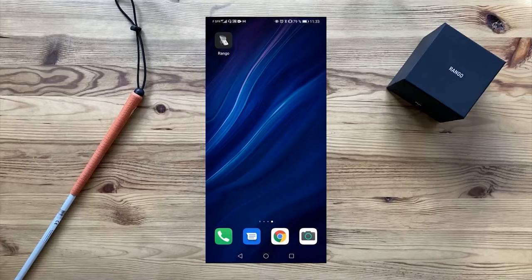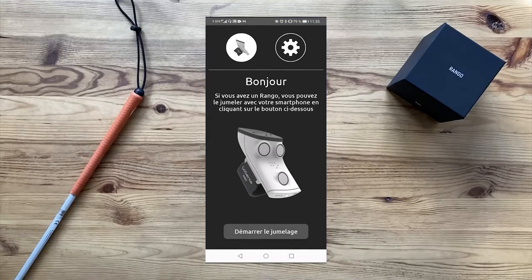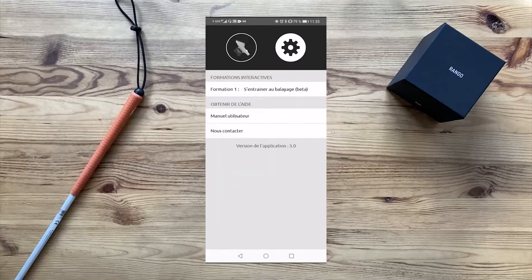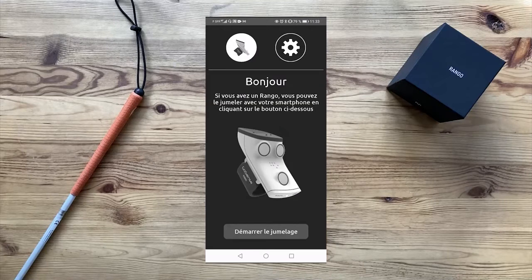Today we will discover the Rango app. In the Rango app, there are two tabs, one connection tab and one parameter tab. In the connection tab, at the bottom of the page is located the button Start Pairing in order to connect your Rango to the app.